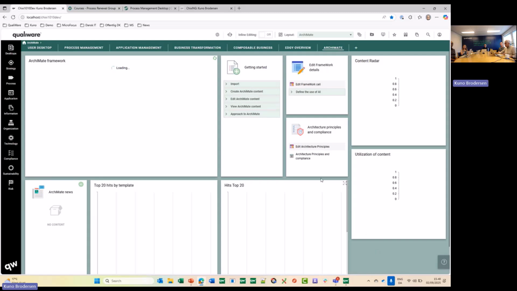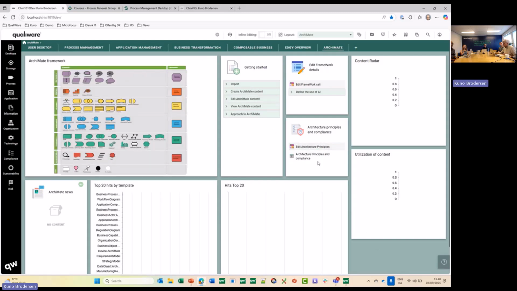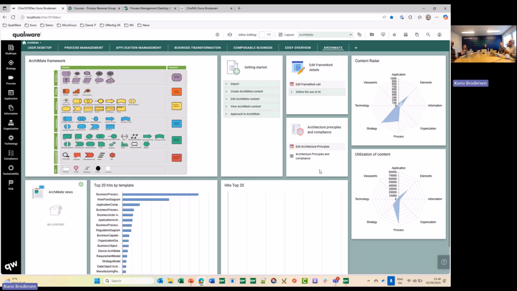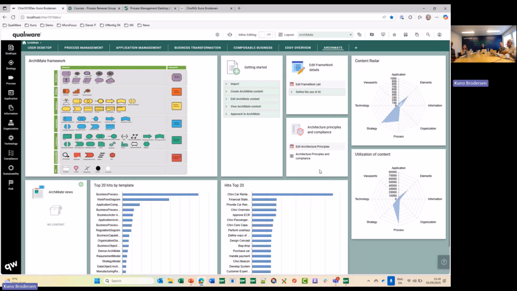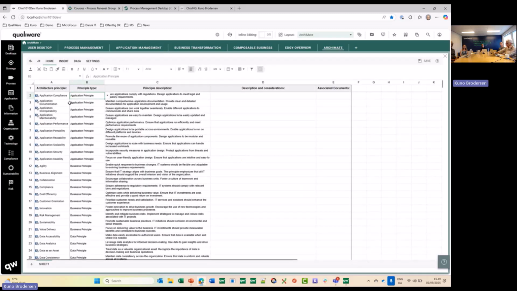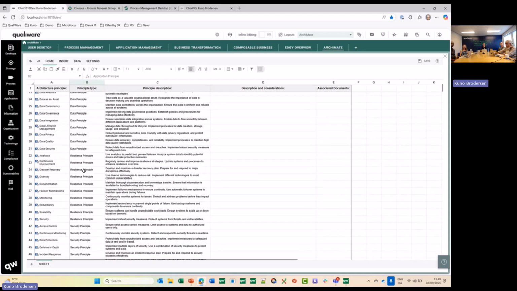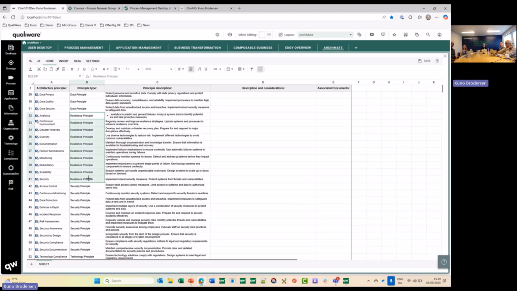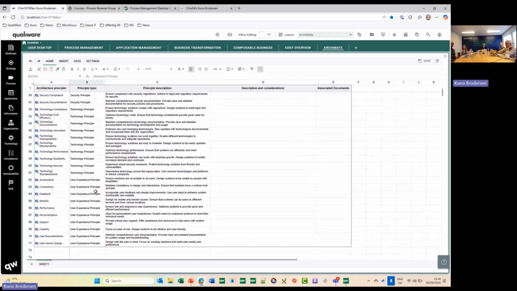We also include compliance. Compliance in architecture becomes more and more important now. I don't think there is anywhere in the world where they're not considering the infrastructure, the data, and is it safe, and all these things. So there is a series of architecture principles that comes with the product. So application principles: maintain comprehensive application documentation, blah, blah, blah. Ensure applications are easy to maintain, blah, blah, blah. Then there are business principles, data principles, resilience principles, probably the most important ones right now, security principles, technology principles.